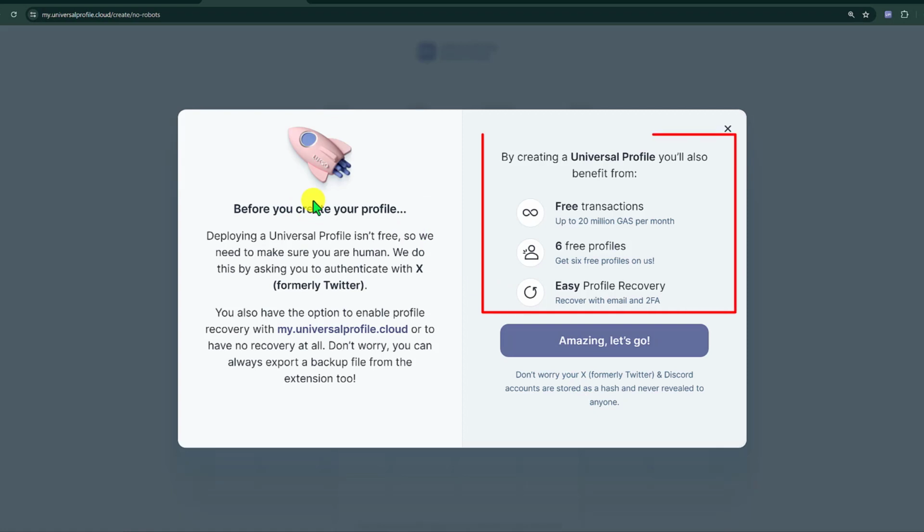Next, the website will highlight 3 key benefits of creating universal profiles here. First, all profiles you create are allocated a monthly quota of about 20 million gas for transactions on the LUKSO network. Second, you have the ability to create up to 6 different profiles for free. Third, all profiles can be recovered using only your email and two-factor authentication, eliminating the need for a private key or seed phrase, unlike traditional dApp wallets. Click Let's Go to proceed with the process.